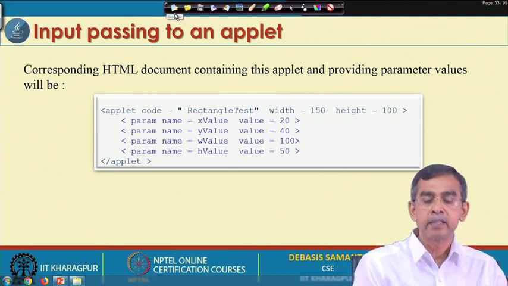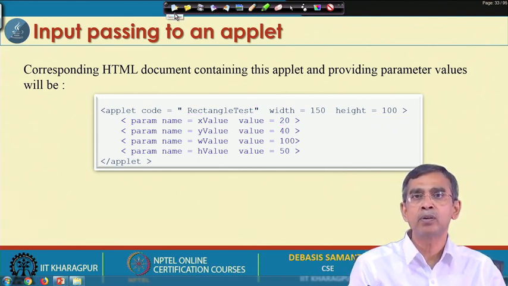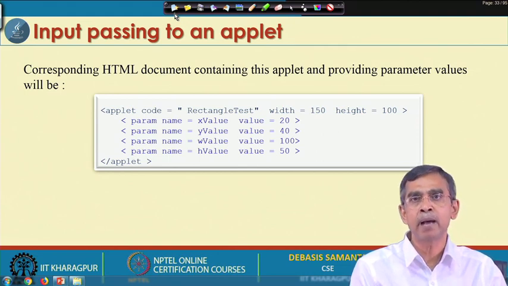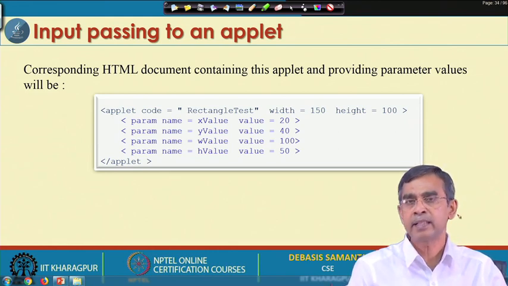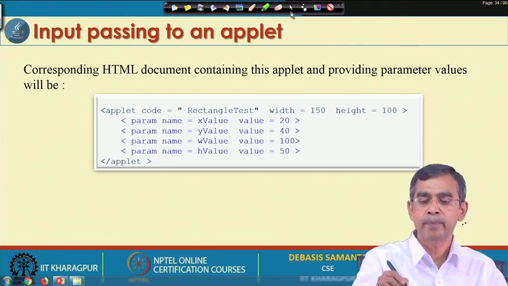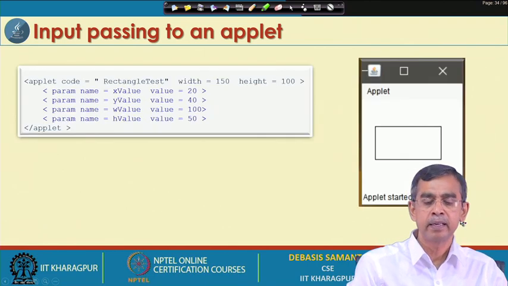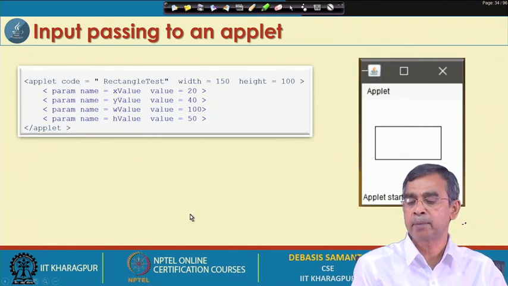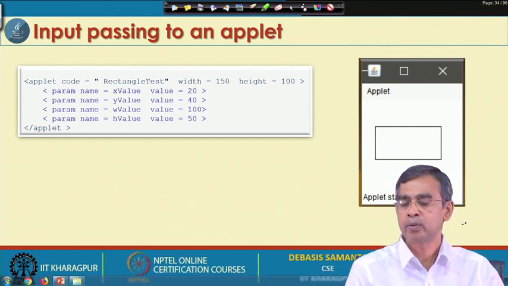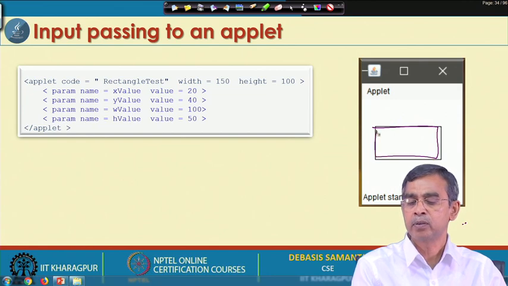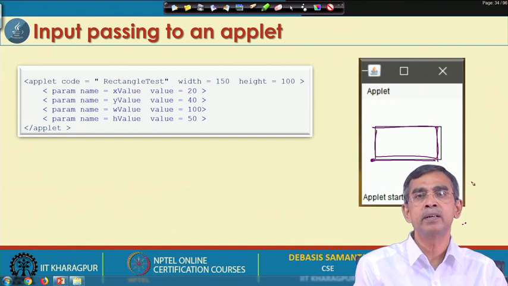So, this is the HTML code that you have to write in order to pass the values from HTML to the applet code. Once this HTML code is there, you run it as usual using appletviewer. If you run this HTML code using appletviewer, it will display the applet looking like this. It will draw the rectangle whose x, y coordinate is this one, w is this one and h is this one. So, the applet will be drawn.